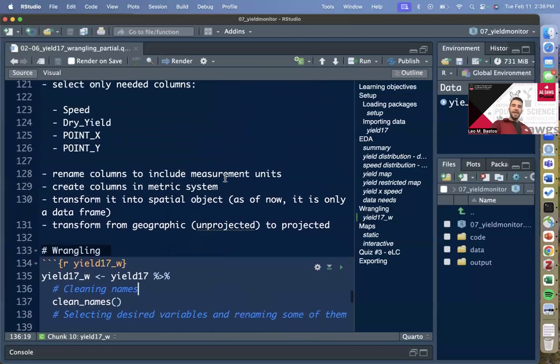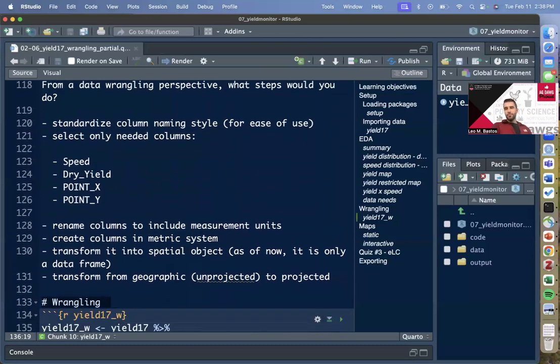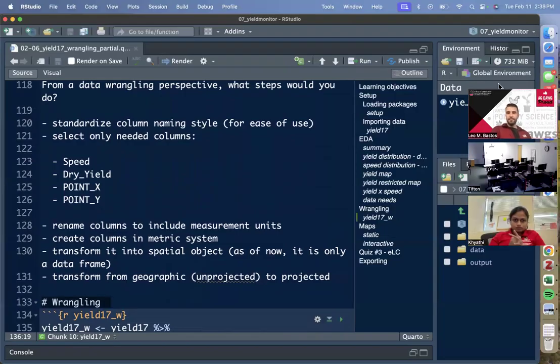All right. I guess any questions about these steps? Would you do something else that I'm not proposing?